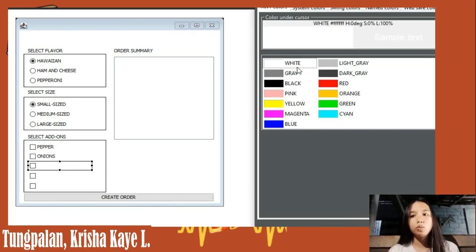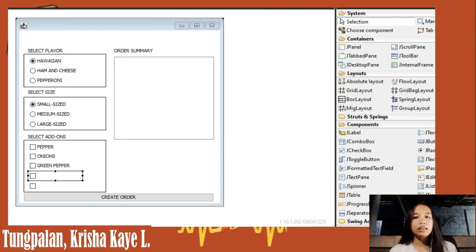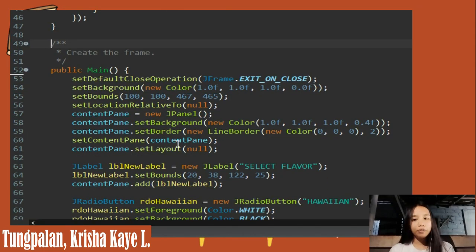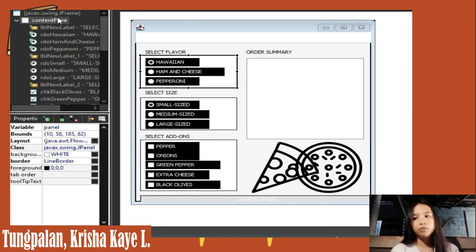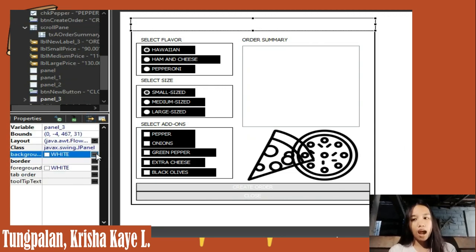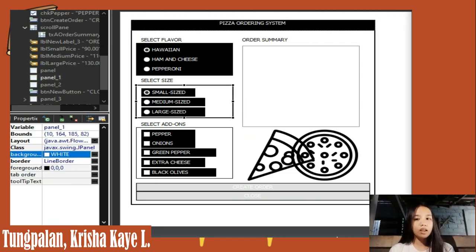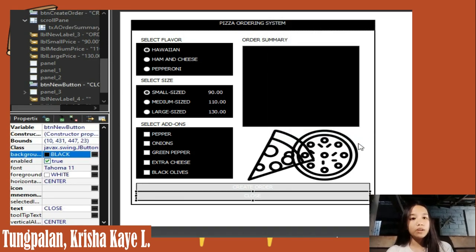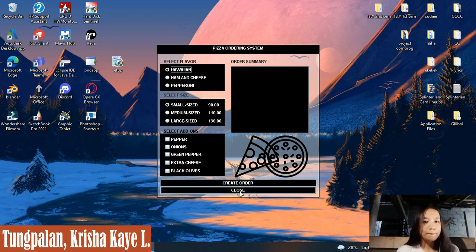And below the panel we will see the JButton for create order, which has a variable name of btn create order. For the background, we use black for the flavors, size, add-ons, and order summary, while we use white color for the foreground of these four.